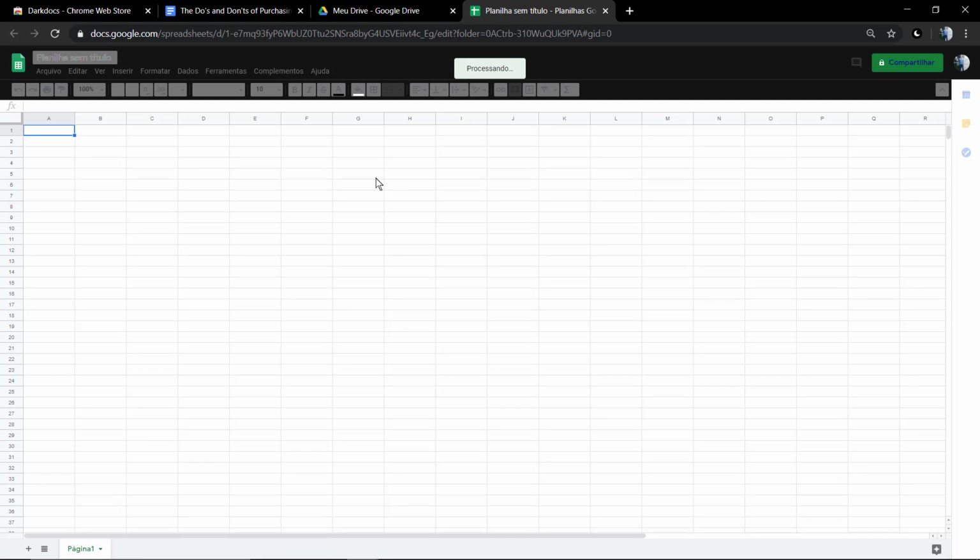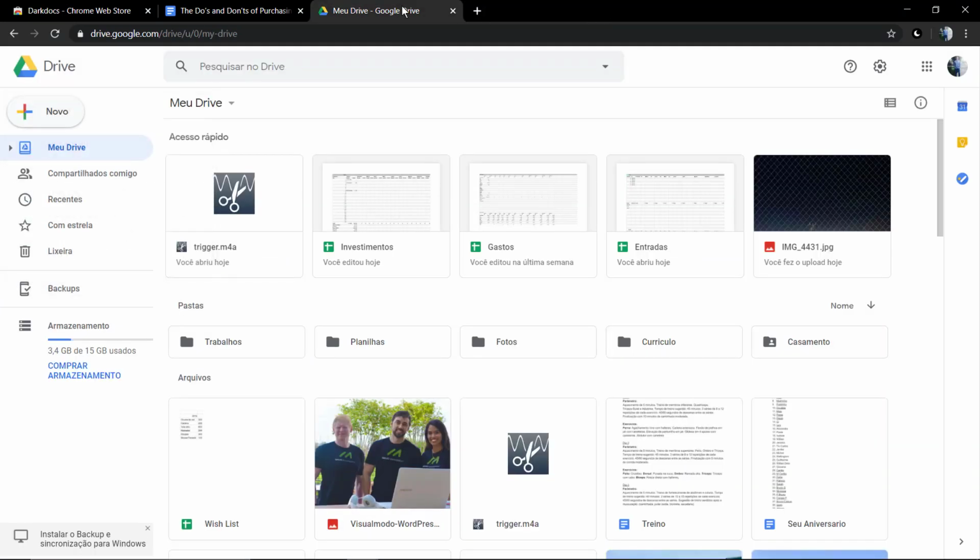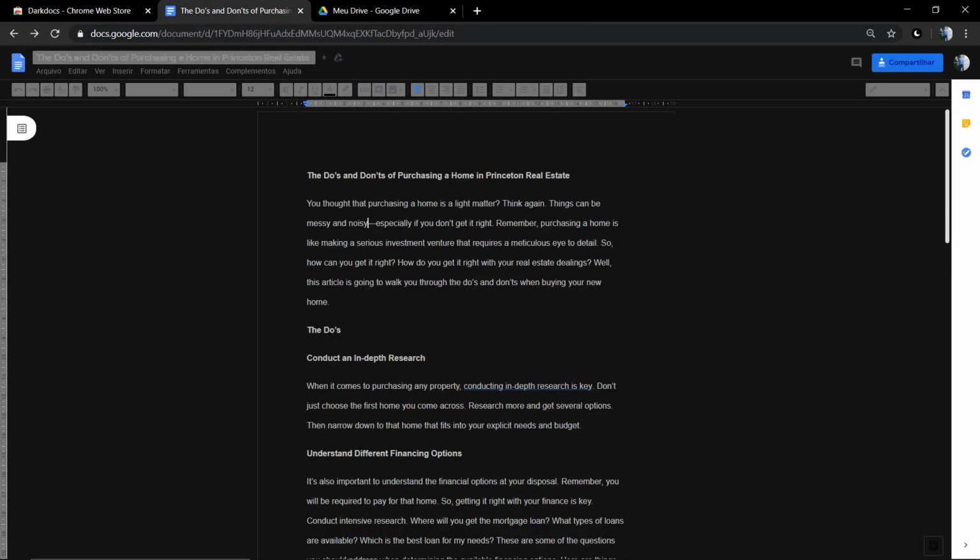However, this plugin does not cover, at least does not cover yet, the Google Sheets. So we just can focus on Google Documents. It works pretty well and does not slow down your browser. At least nothing that I can see.